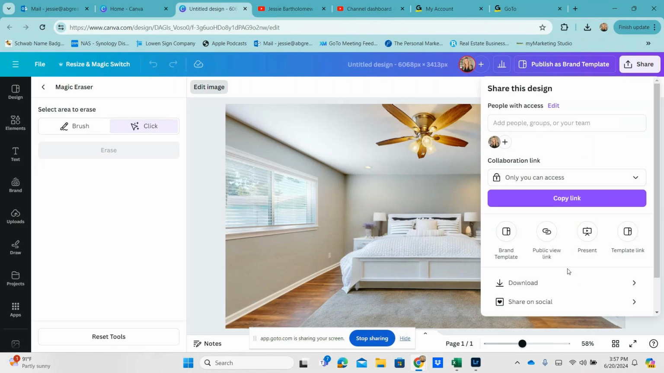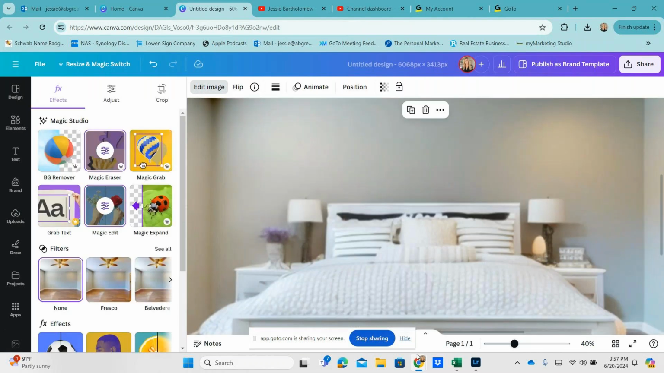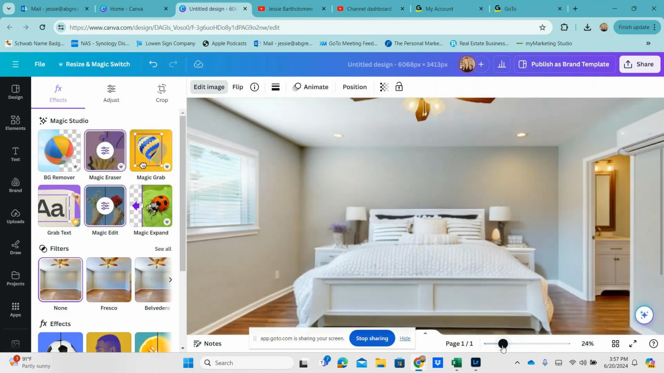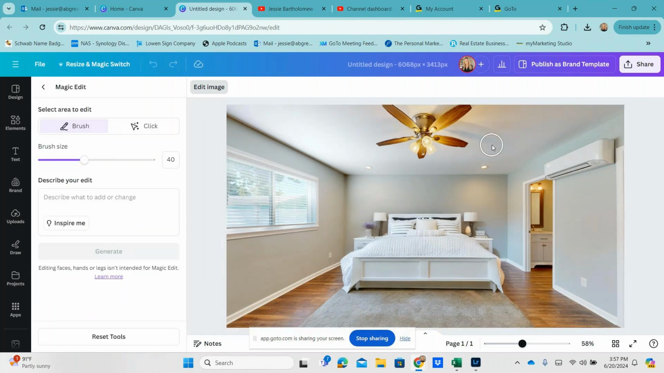So again, just share, download it to your computer, and you've got it. Another thing you can use this for, besides adding furniture, is potted plants. You can add all kinds of stuff. I added a bar stool and a bar cart in a kitchen. But since all the walls are going to be blank in most of your vacant houses, you can also use it to add wall art.